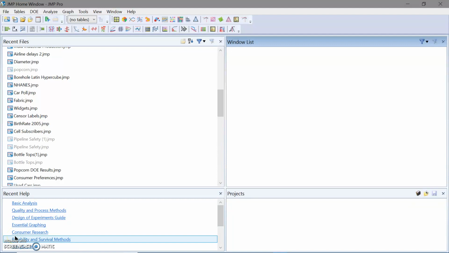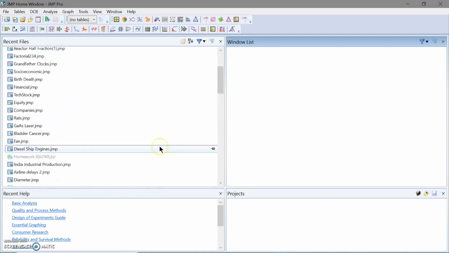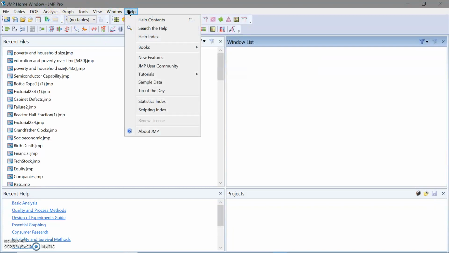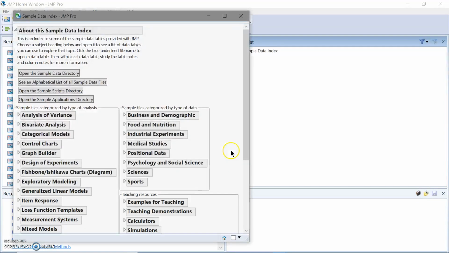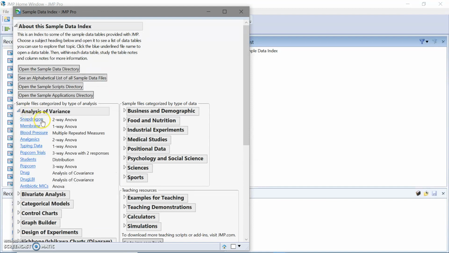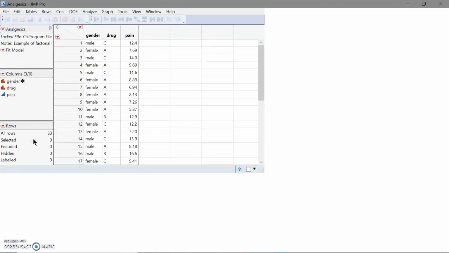Alright, so now that we're in JMP, we are going to go ahead and look at the ANOVA and see if we can conduct an ANOVA test. But first we have to go and get our data. We can get our data in JMP Pro by going to sample data, which has data sets available. We can either just open it categorized by types of analysis, which will probably be faster. And here we want our analgesics data. So I'm going to go ahead and open that.